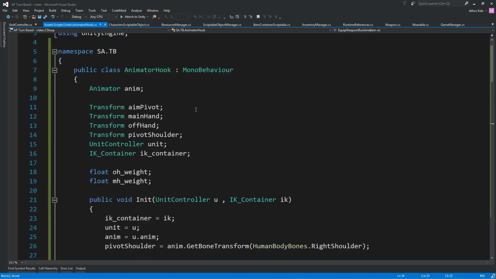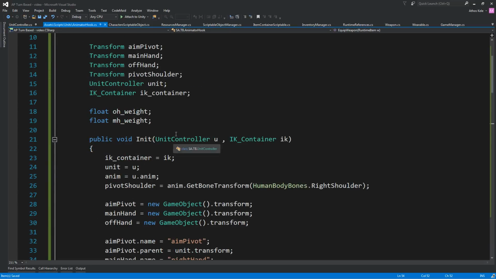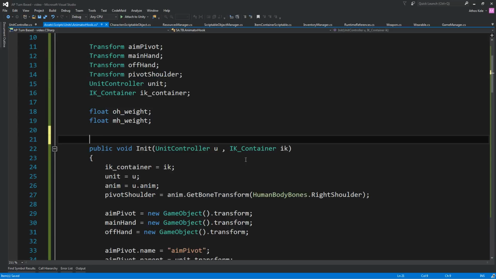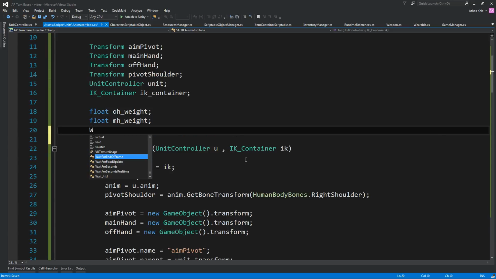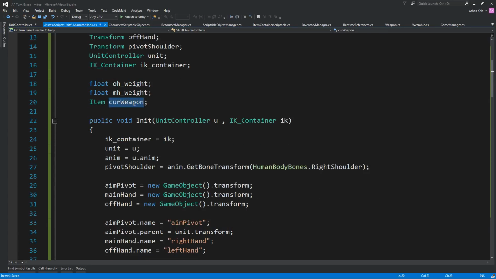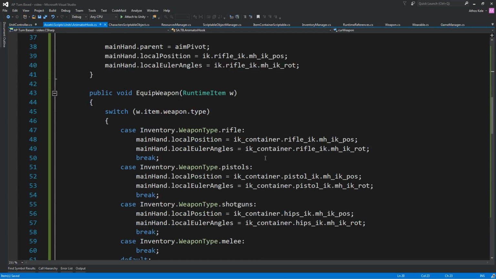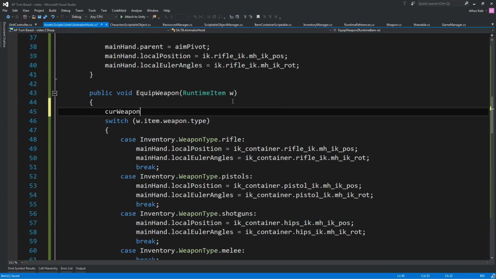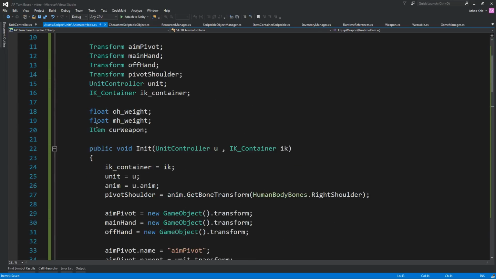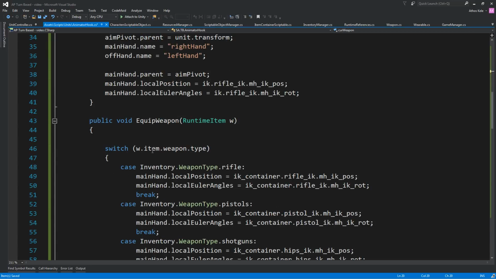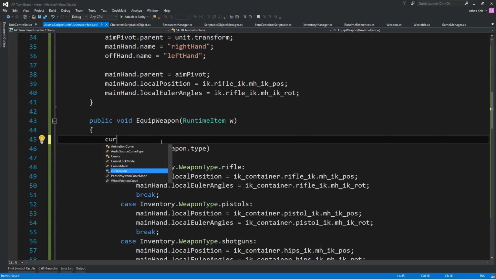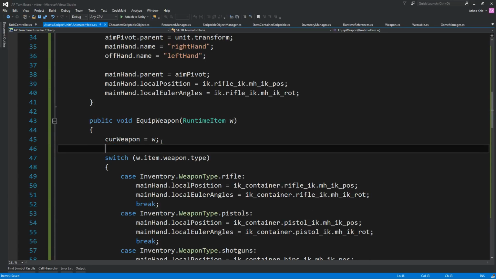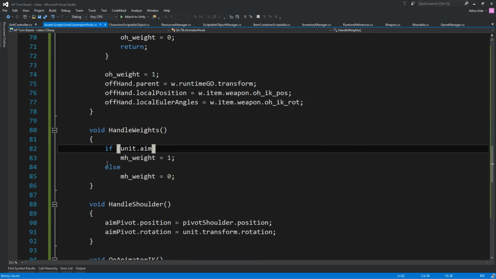So on the animator hook, let's save the item, and say we're going to save the current weapon. When you're equipping, then equip weapon, item, runtime. No, let's save the runtime item, yeah, because we might have modifications later. Where is it? Runtime item. Current weapon will be W. Okay, so you're aiming.